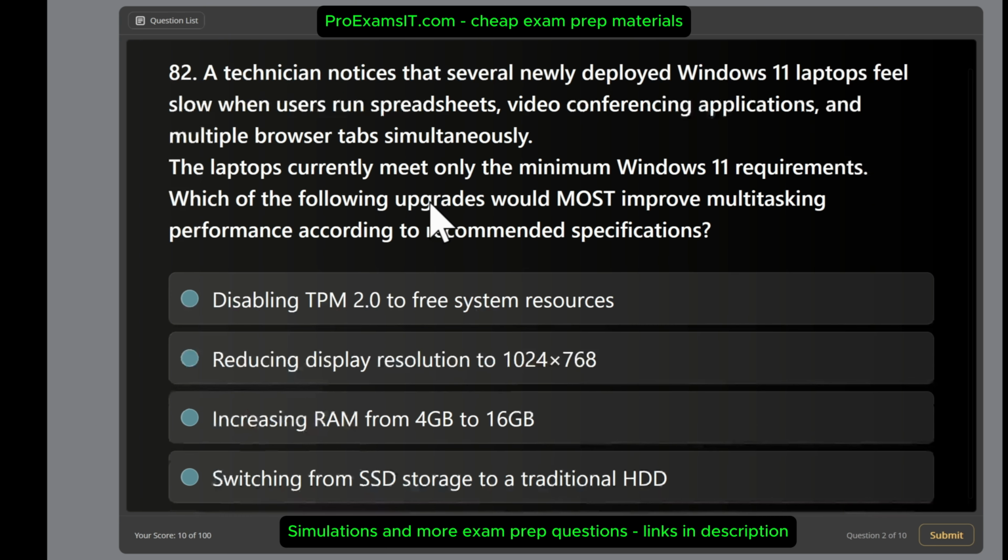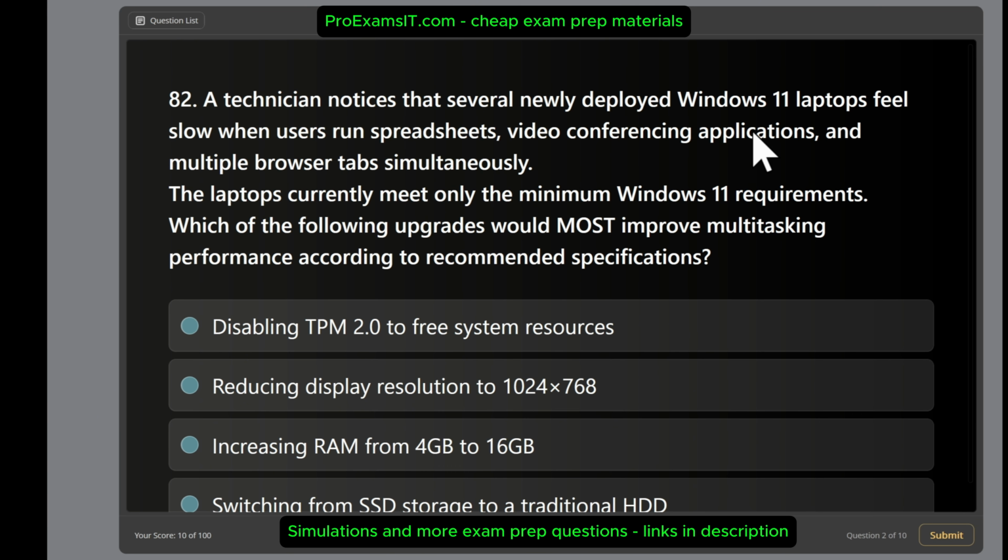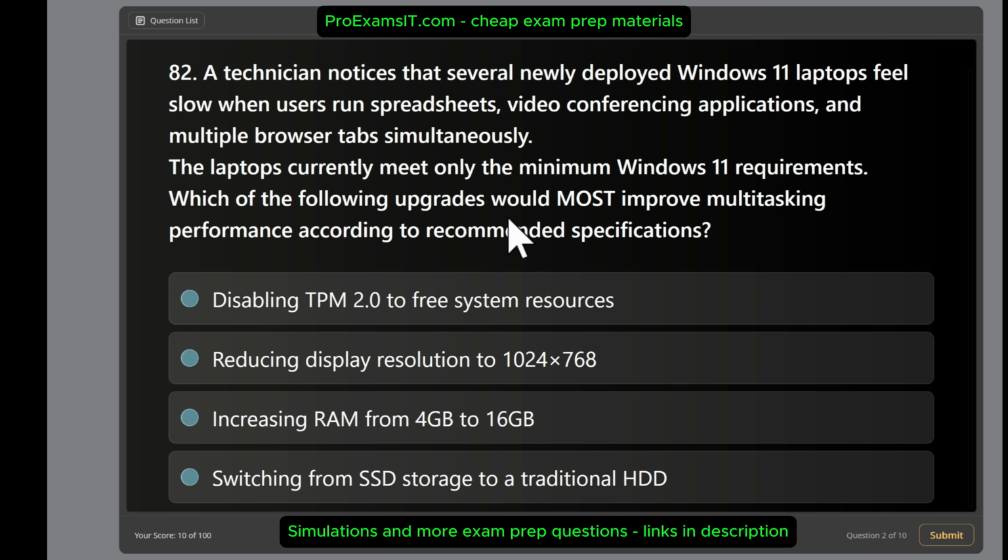Moving on, question 82. A technician notices that several newly deployed Windows 11 laptops feel slow when users run spreadsheets, video conferencing applications, and multiple browser tabs simultaneously. The laptops currently meet only the minimum Windows 11 requirements. Which of the following upgrades would most improve multitasking performance according to recommended specifications? Disabling TPM2 to free system resources, reducing display resolution to 1024 by 768, increasing RAM from 8 GB to 16 GB, switching from SSD storage to a traditional hard disk.